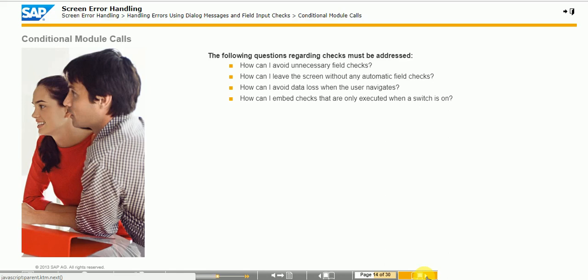Therefore, you must enable the user to leave a screen without processing the field checks. To protect users from losing entered data if they leave the screen unintentionally, the program security prompts for a confirmation to leave the screen.